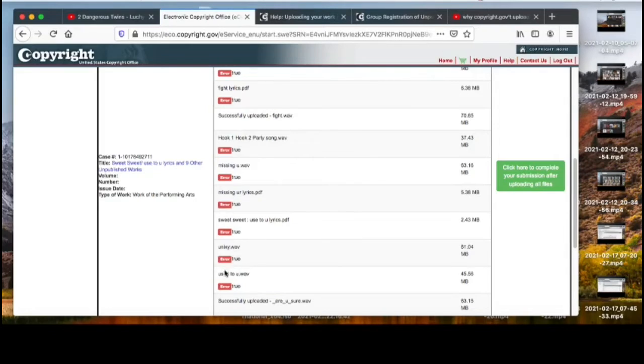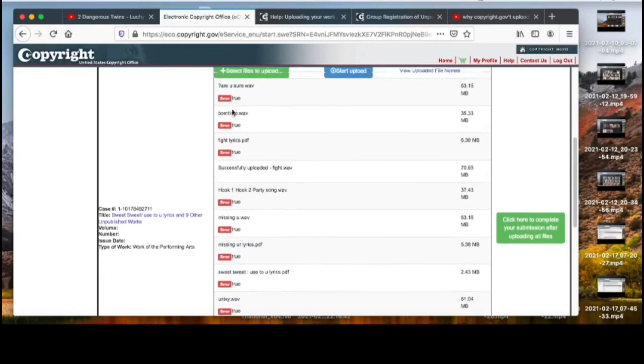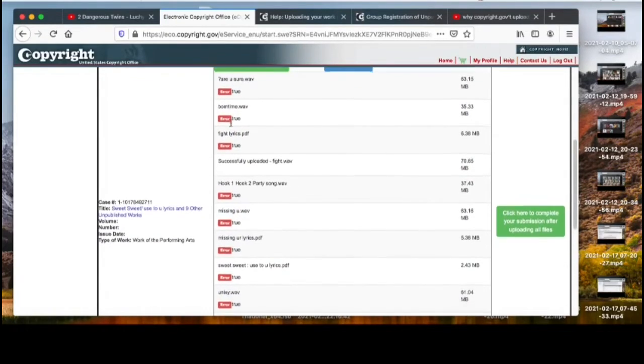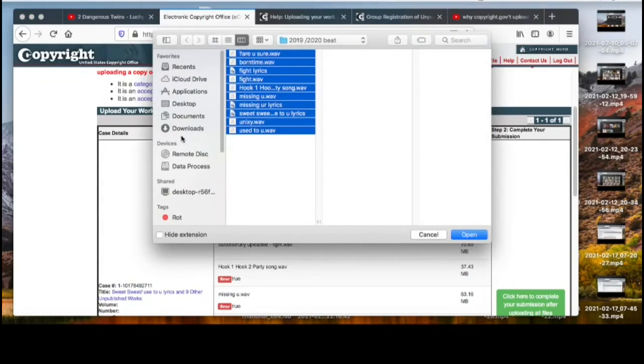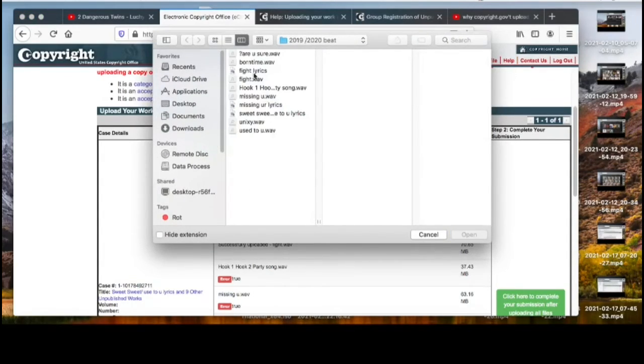Guys, as you can see, an error occurred. I suspect it is because I group-selected the 10 files and uploaded them at once. So I think we need to select the files one after the other. Don't do this, don't group. Select one after the other. After each is successful, then you upload another one.